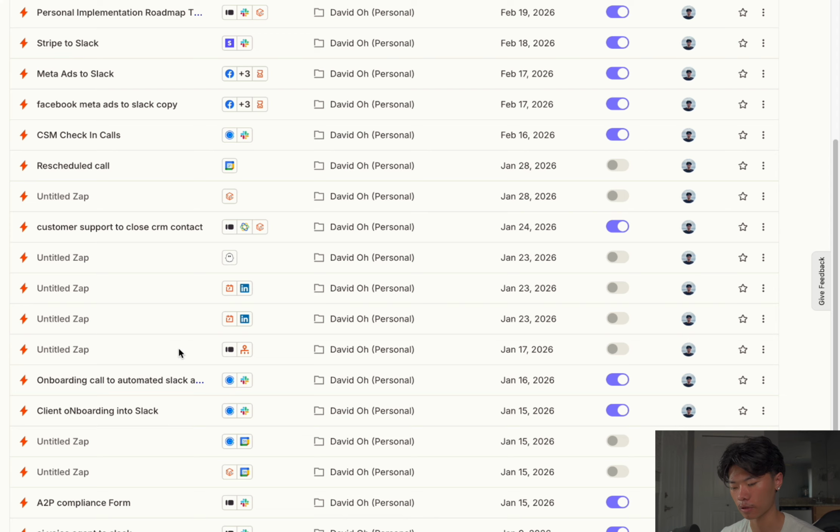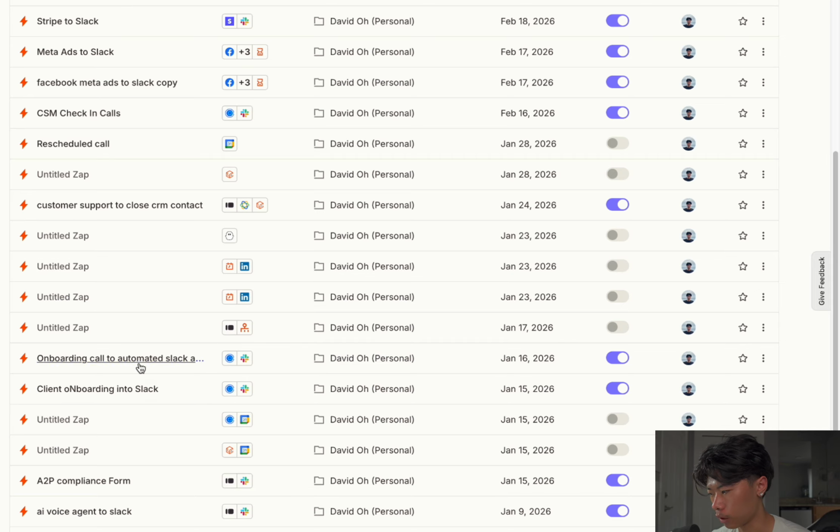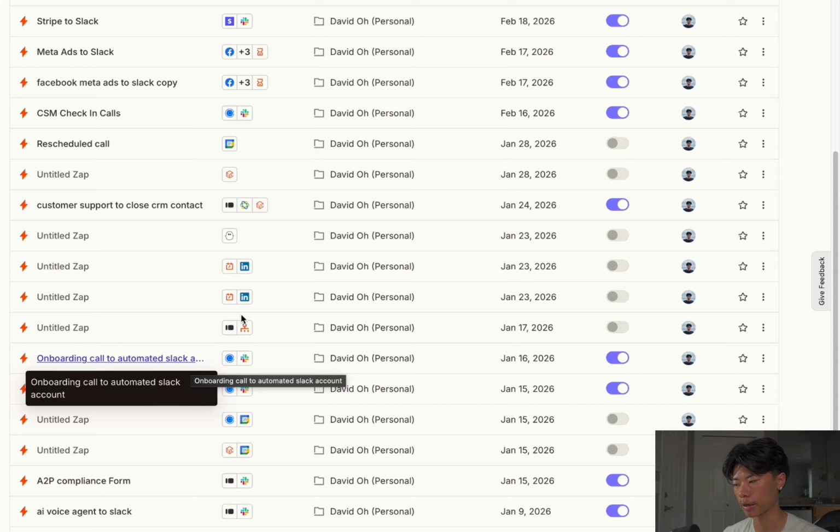There's not a specific node. If you guys don't know what a node is, it's like one of these things right here. There's not a specific node for Go High Level. It's just called Lead Connector. All right, onboarding call from Calendly to Slack.